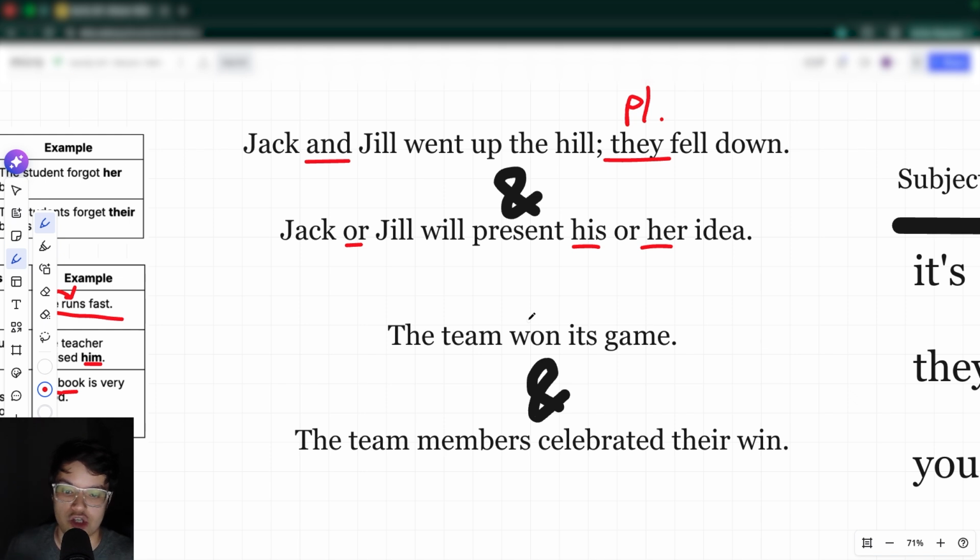Now, another big thing that you have to watch out for is the nouns that they're using. This here says the team won its game. Its would be a singular pronoun, because there's only one team. Even though the team is made up of multiple different people, there's only one entity of the team. That's only one thing. Meanwhile, if we said here the team members celebrated their win, now that goes to being multiple because we have members here.